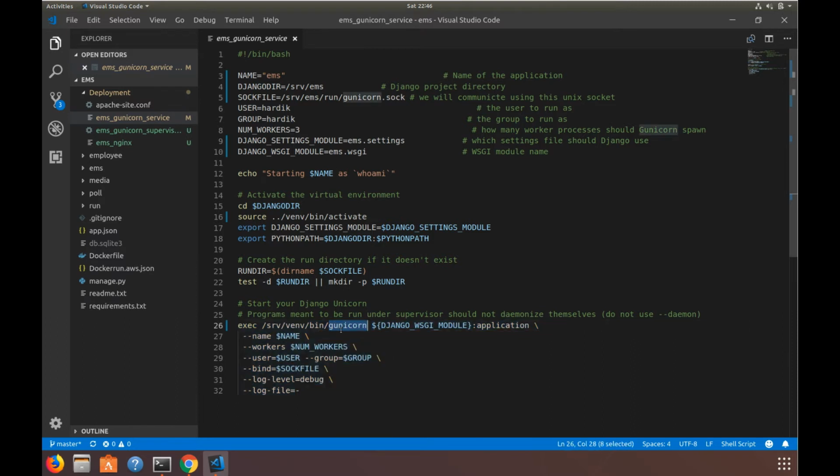What it does is actually run the application. As you can see, Gunicorn is available inside this env, so I have given the whole path. Then this is the WSGI module, which we did earlier directly in the command, like ems.wsgi. The same thing we have already provided here in the variable. Then the application name, and workers if you want to provide. If you don't want to provide, it will take one by default.